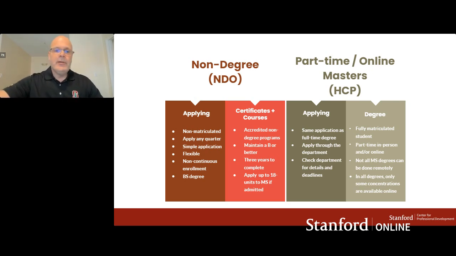Okay, so moving on, I want to talk a little bit about the Honors Cooperative Program, the acronym there, HCP, which is a part-time master's degree. I'll talk a little bit first about the application process. Now, this is different to non-degree. It's the same application as the full-time degree program. It is an extensive application. It is not quick. It's not simple. There's a lot of requirements that you have to meet.